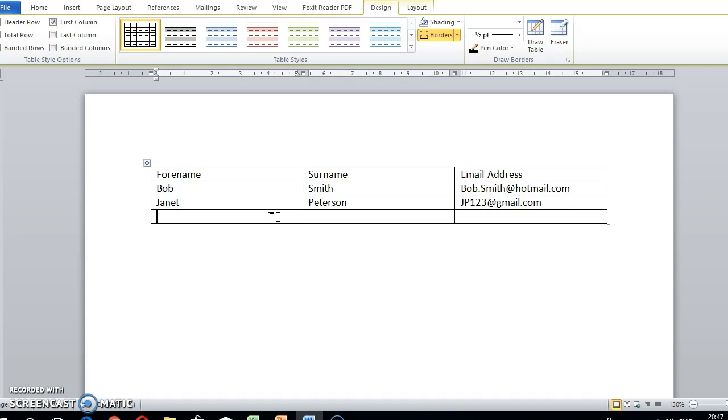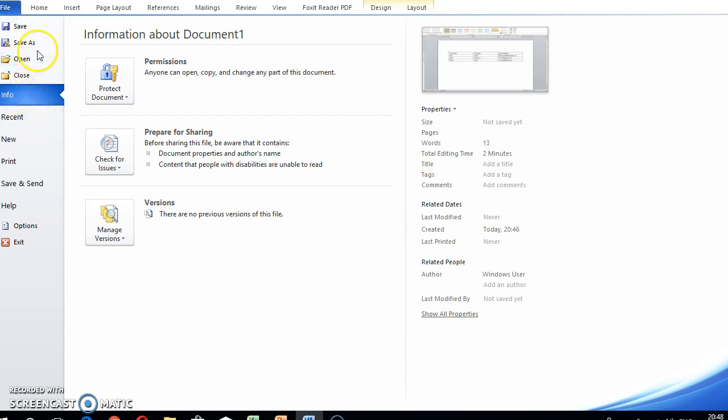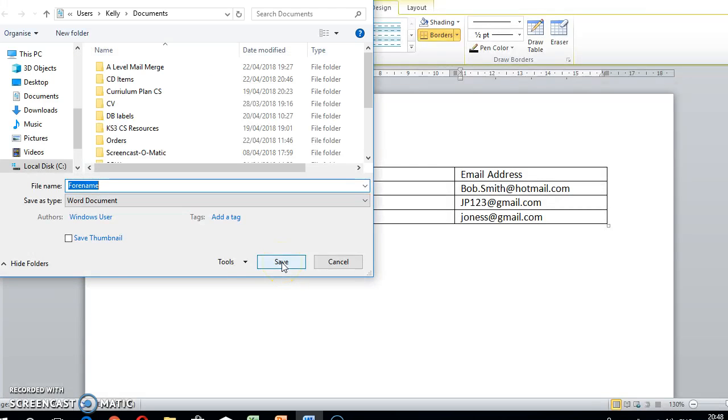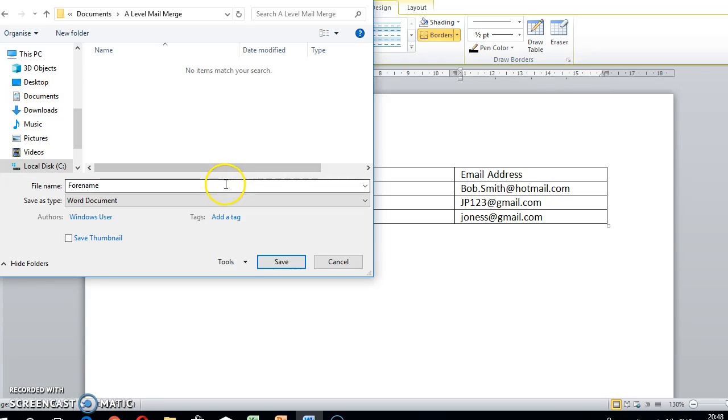Okay, then the next one is going to be Sylvia Jones. Okay, and then the email address could be jones@gmail.com. Okay, so right, I'm going to save this now, so make sure you save the document. And it's a word processed document, so just save it simply as a Word document. I'm just going to put this into A-level mail merge, and I'm going to put it in as data source. Okay, and that's that.